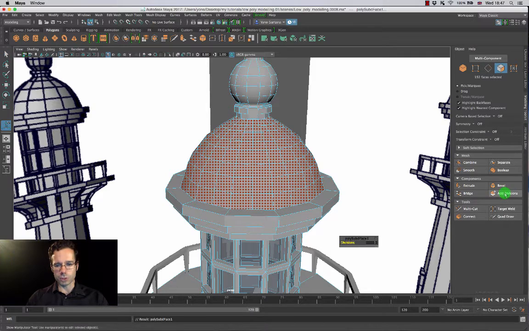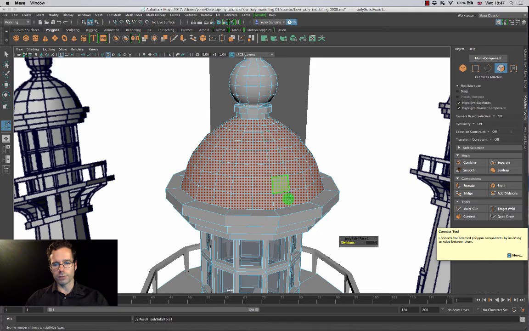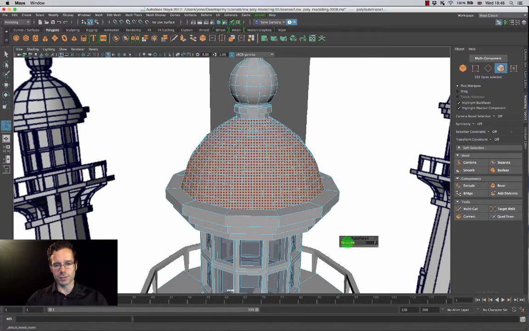If I hit add divisions like this, you're going to see that it subdivides all of these polygon faces into quads, and you can really go to town and add tons of subdivisions over here as well. But what I want you guys to notice is that the edges over here still remain faceted. We are adding more subdivisions, but we are not smoothing anything.